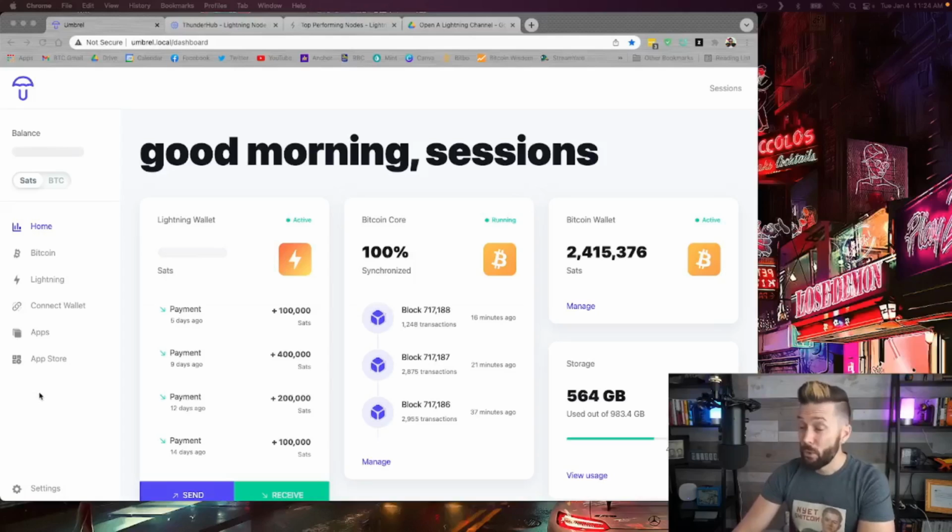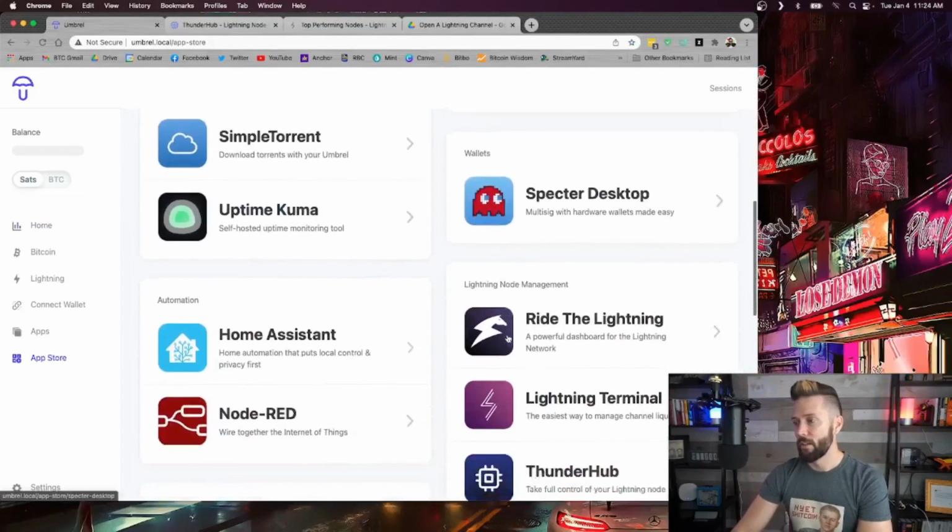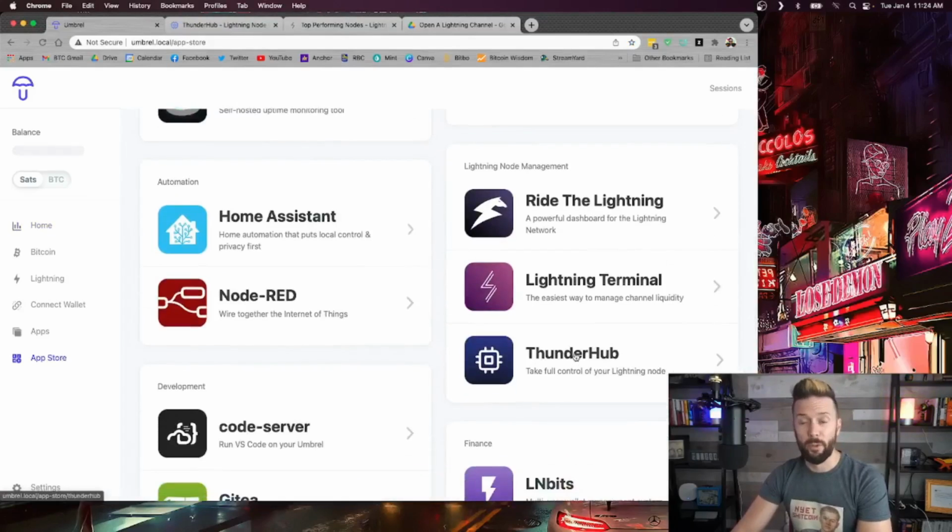How do you open an outbound Lightning channel? Today we're going to find out using Umbral and ThunderHub as examples. From your Umbral dashboard, you're going to want to make sure that you go to the App Store and download ThunderHub and then open it up.